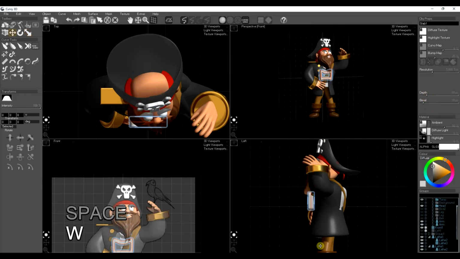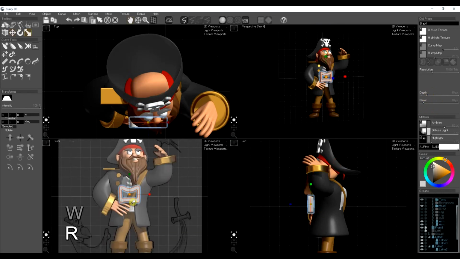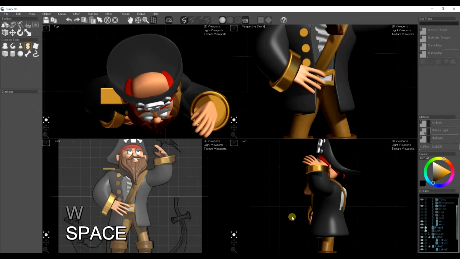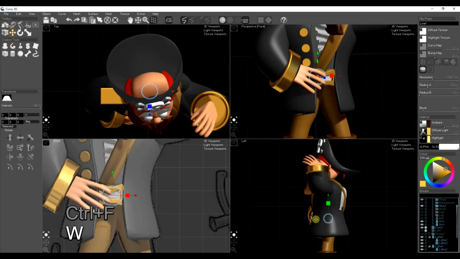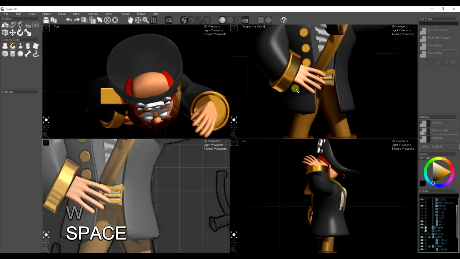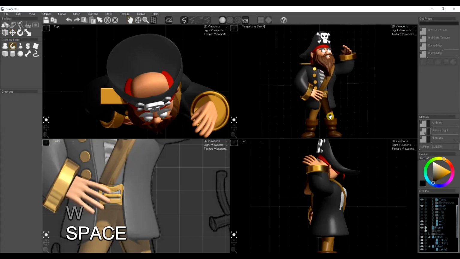When I'm happy with the shape of the buckle, I can move it into place on his waist, and that is done. We need one more piece to finish that buckle, which is a little line object just crossing through the middle. So move that into position and use the radius to shrink it down, and that is his belt done.